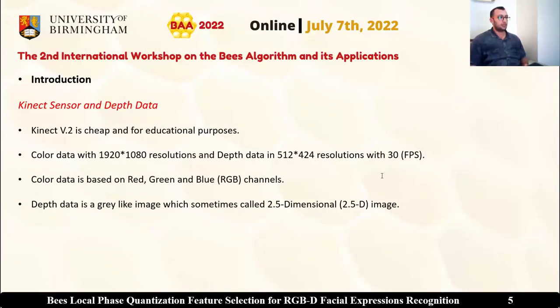The data is recorded with the Kinect version 2 sensor. It's cheap and good for educational purposes. The color data is 1920 by 1080 resolution, and the depth data is 512 by 424 in technical frames per second. Color data is an RGB channel, and the depth data is a gray-level channel, which is called 2.5 dimensional images.